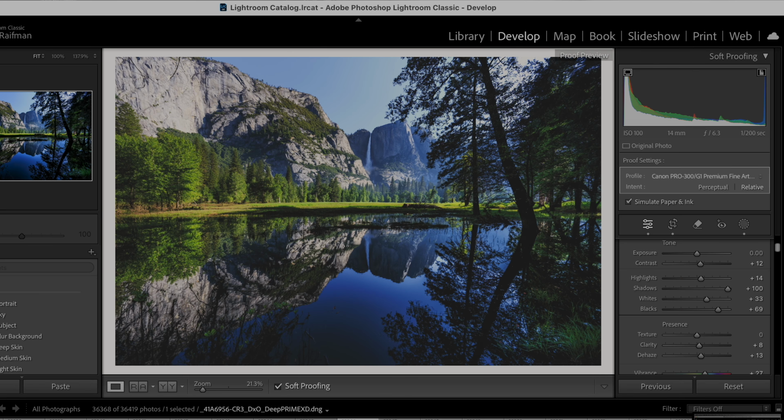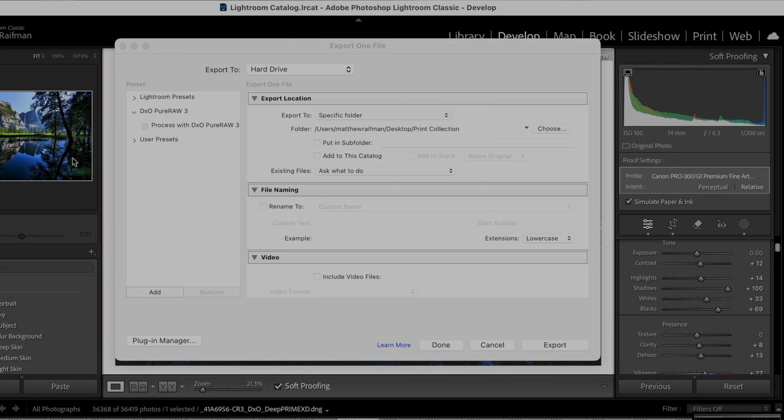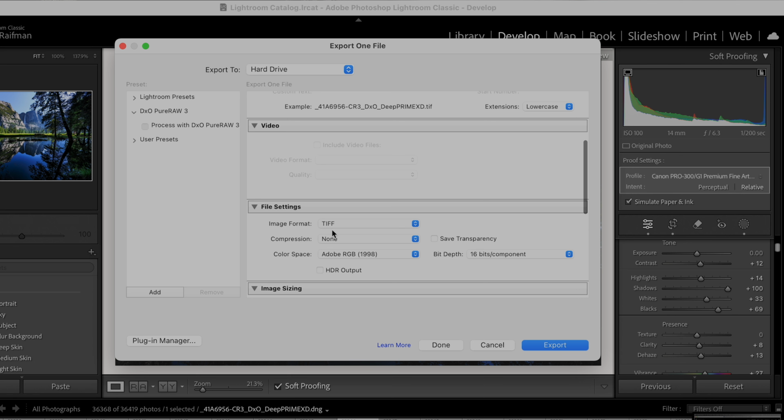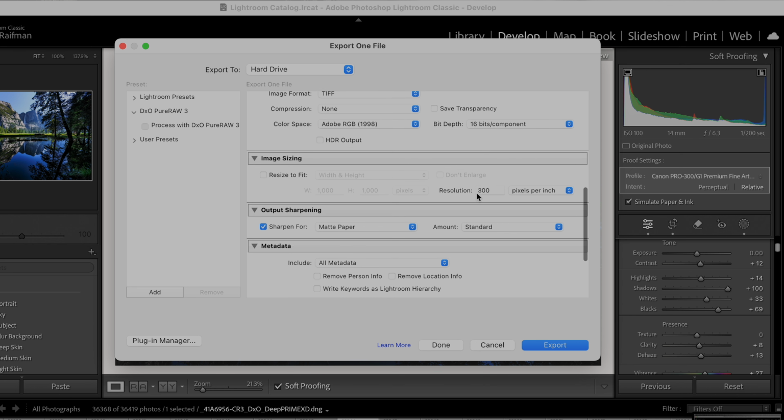So here we're going to go to File, then Export, and we're going to go down here and select TIFF, and 16-bit because it's more bits than 8. And then 300. So change your resolution, if it's not already 300, to 300 pixels per inch.